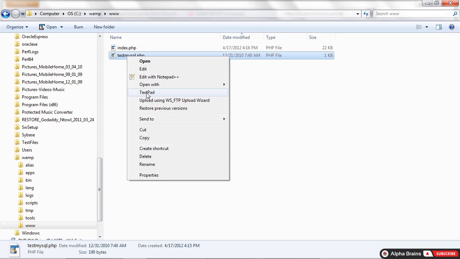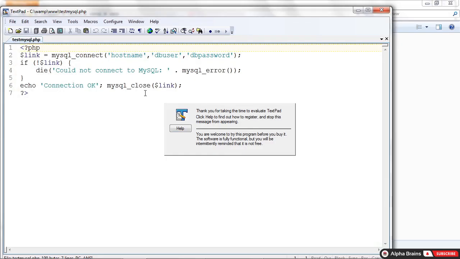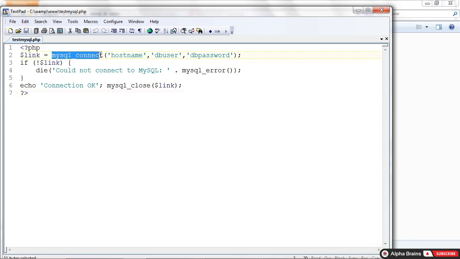So go back to the directory. I'm going to open this up in TextPad, a plain text editor that I'm using. This is a very simple program that issues a PHP function called MySQL_connect to connect to the database, and it's going to tell us whether we succeed or not. Well, we didn't succeed. You have to give it the host name.